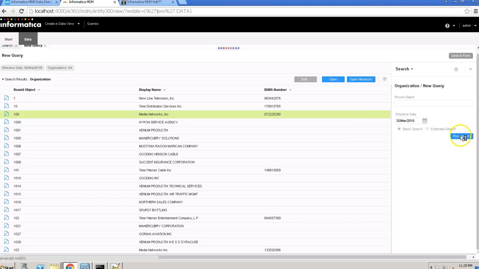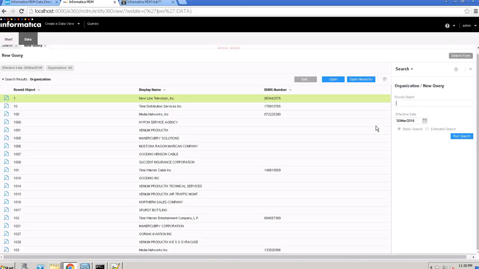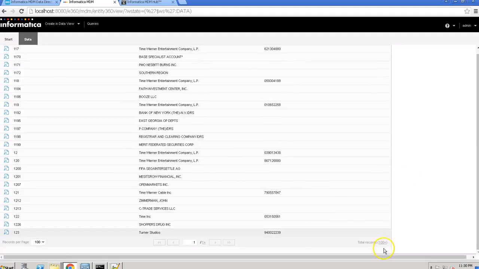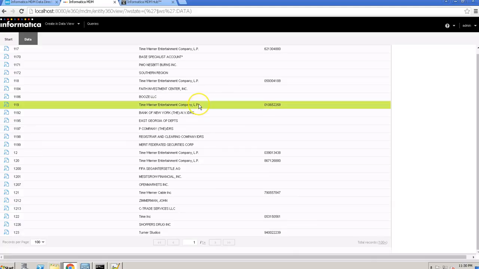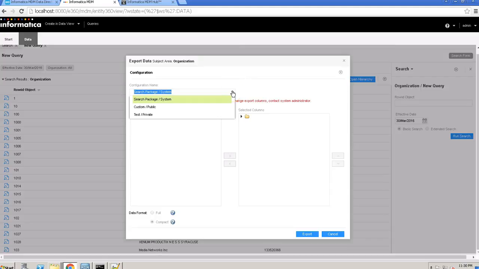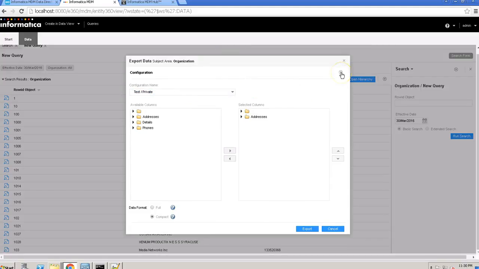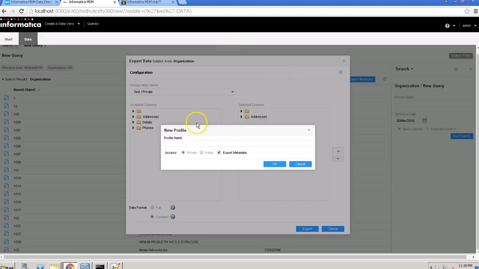In this demo, I'm just going to take an organization subject area. In the organization subject area, I have more than 100 records displaying. You can right click on any record and select export, and there are two options. One is selected result, which exports only this particular record. The other is all results. If you click on all results, it will ask which configuration you want to choose. Either you can go for a new configuration, and let's say I have a demo here.